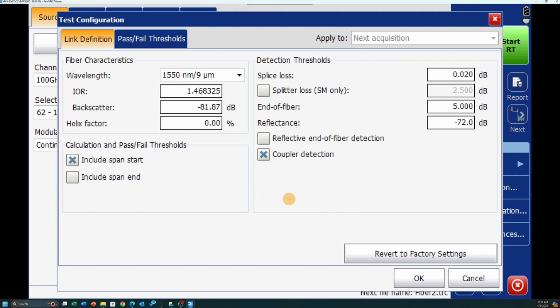Now, test configuration, just like with our other OTDRs, is where you set your pass-fail thresholds. Always revert to factory settings if you don't know where to start. And here are the settings that we have here. This is where you can set your index of refraction, if you know it, your backscatter, helix factor to compensate for any sort of twisting if you know what it is.